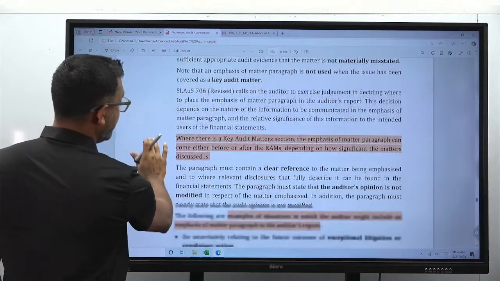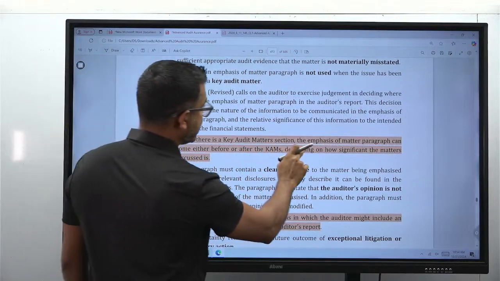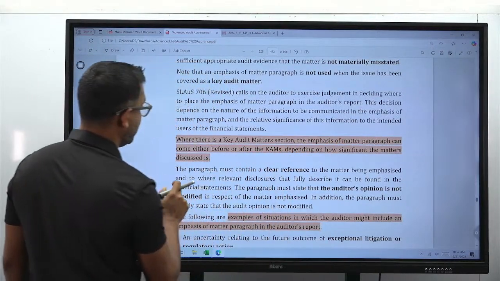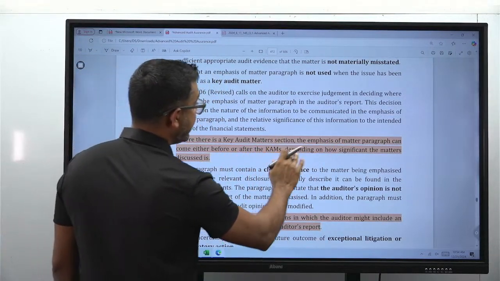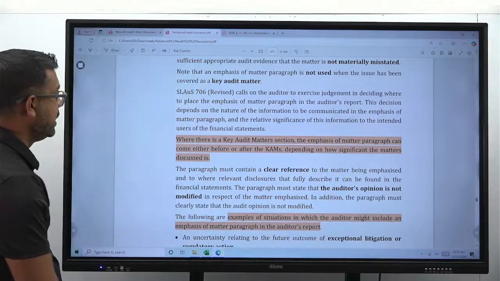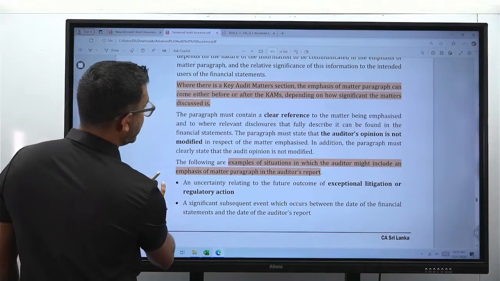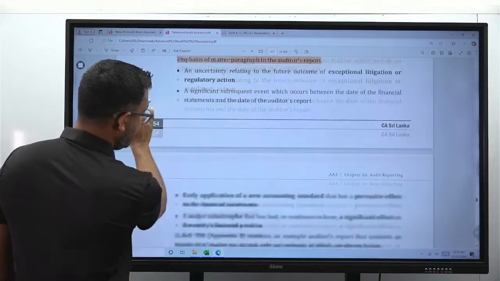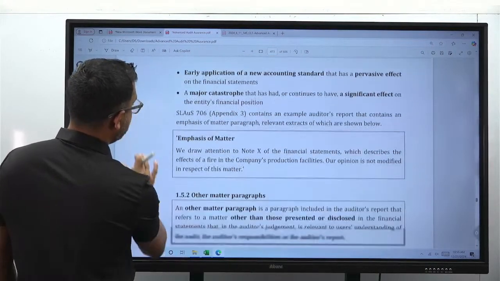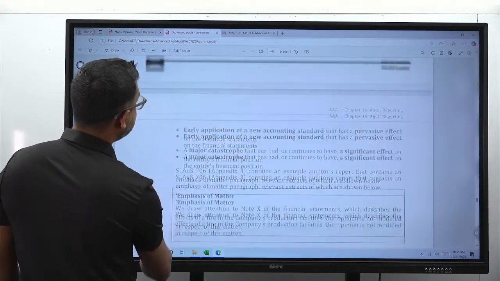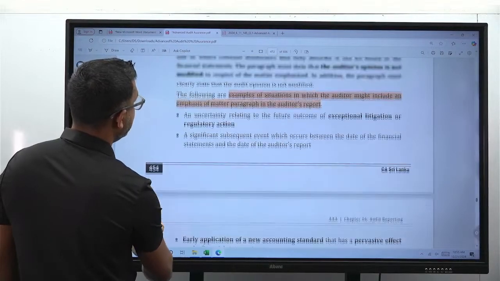Here, the key audit matter section and emphasis of matter paragraph can come either before or after the CAM, depending on the significance of the disclosure, right? That's fine. That's something you need to understand. How do we, these are the examples, right?